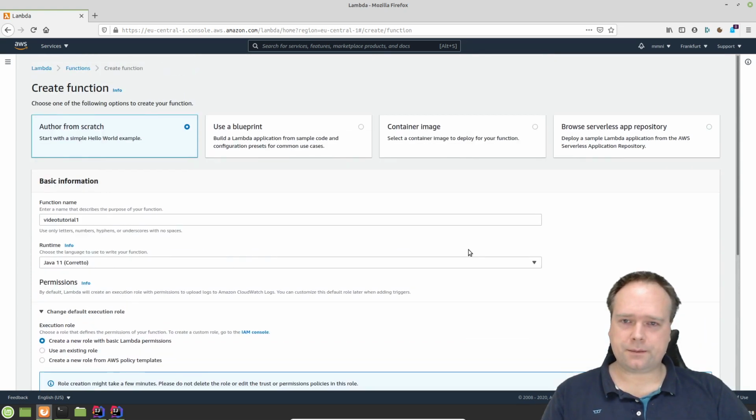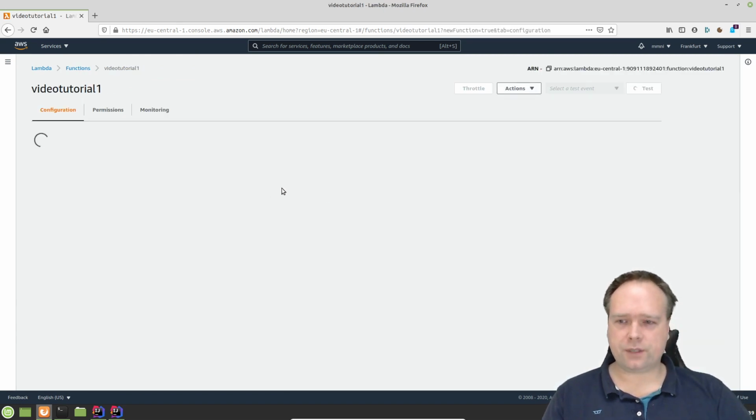Let us see what happens. We have not given it any code yet, so of course it needs the code. We have not set what should trigger this Lambda right here, so of course we also need to do that.